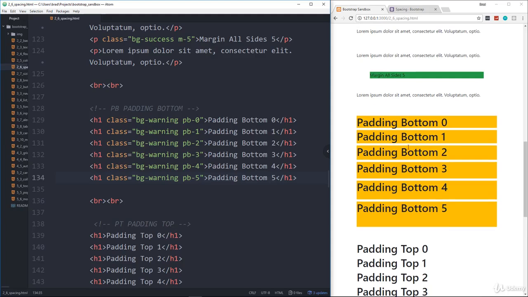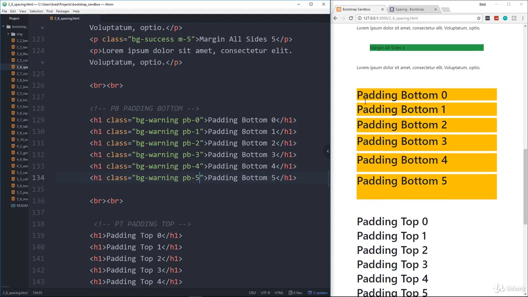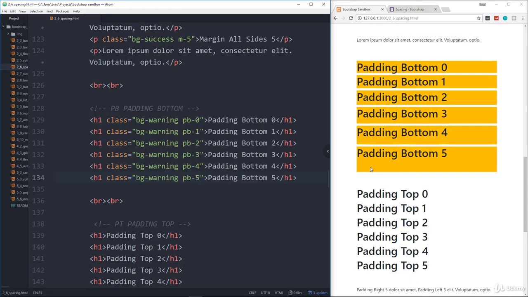And now you'll see it's the same thing, except padding obviously is inner, so you're going to see the padding within the background. Okay, and this last one, padding bottom 5, which gives it quite a bit of space.